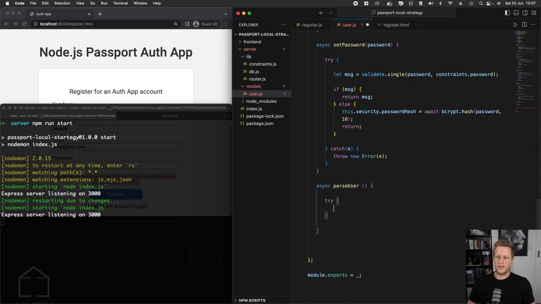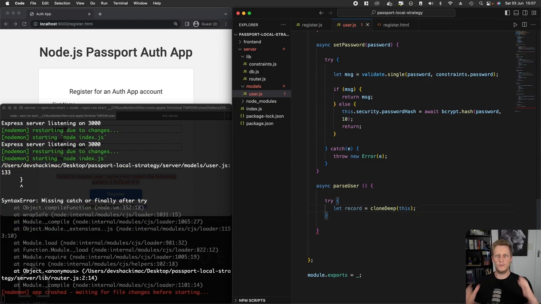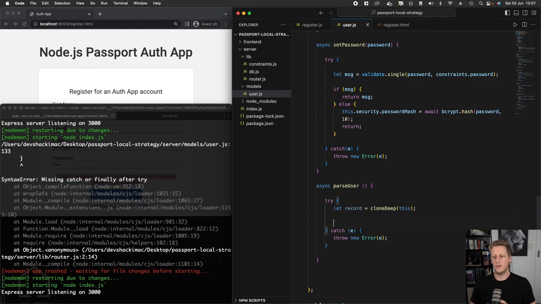So we can set up a try catch block here. Then I can say let record to create a temporary variable. And then we'll say cloneDeep, and then we'll pass in this.user, or we'll just pass in this for that whole user object. Yeah, the API is crashing, but we just need to set up that catch block. And in this case, we can just throw a new error and pass through the error. So once we have a copy of our user object, that's in the current instance of this model, we can then go about deleting different keys off this copy and then return the copy back to the request handler.